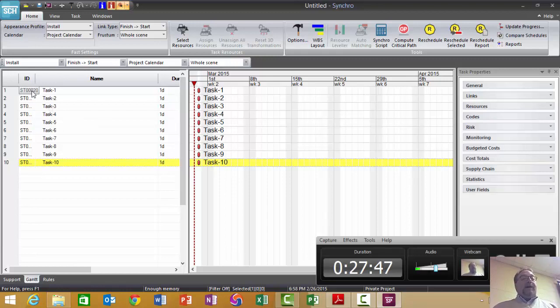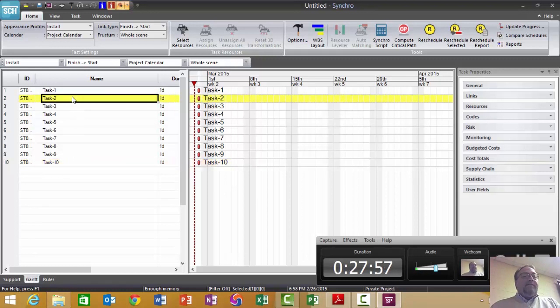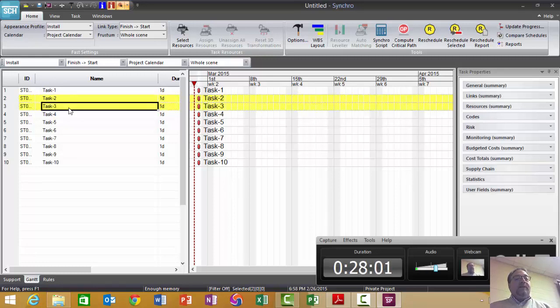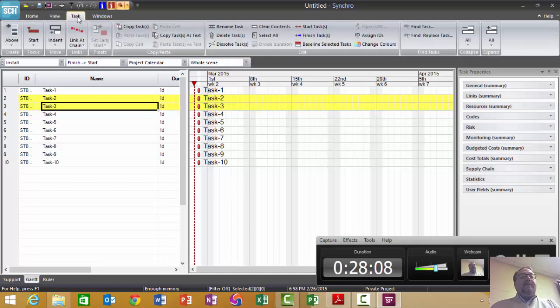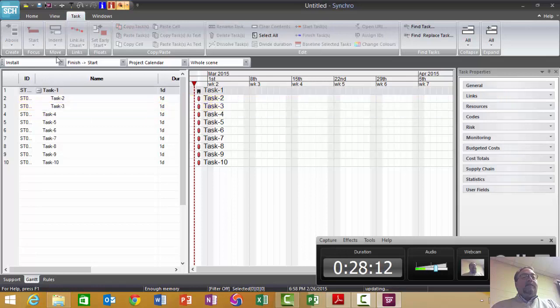Also, we talked about different levels in the work breakdown structure the other night. And just like in Microsoft Project, if I hold the Control key down, select these two tasks, I think I can go to the Task tab up here and indent these, and now maybe you can see they're subordinate to Task 1.